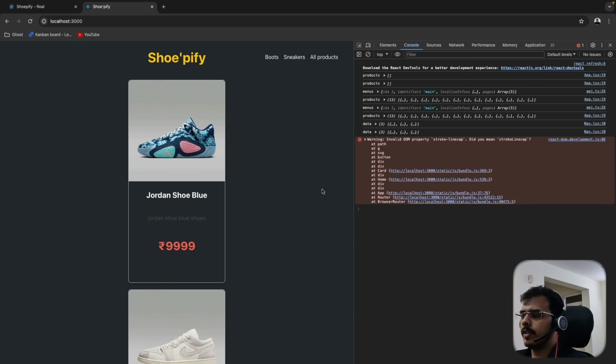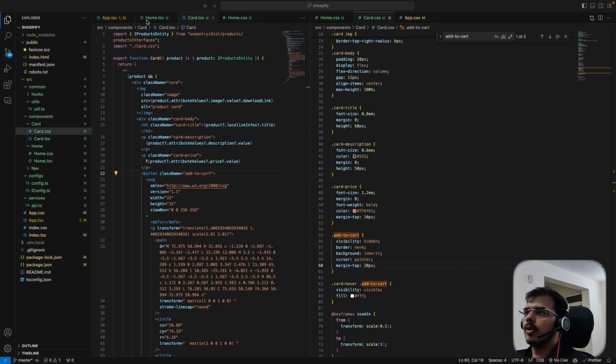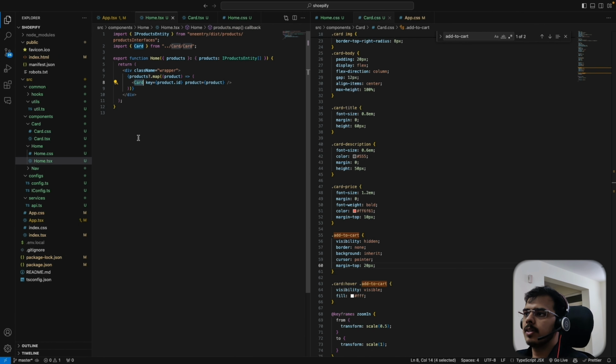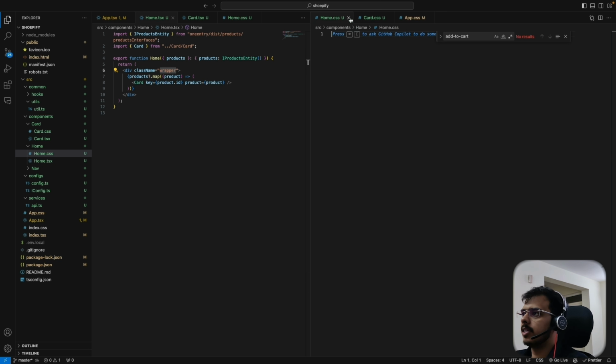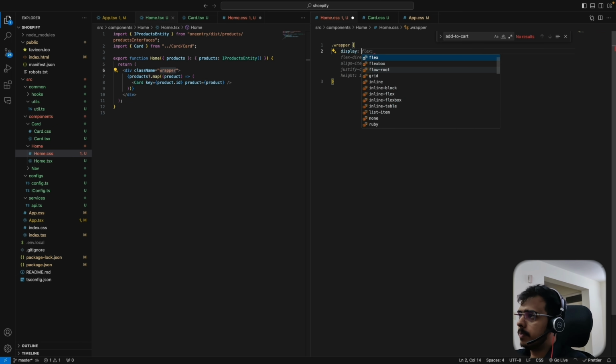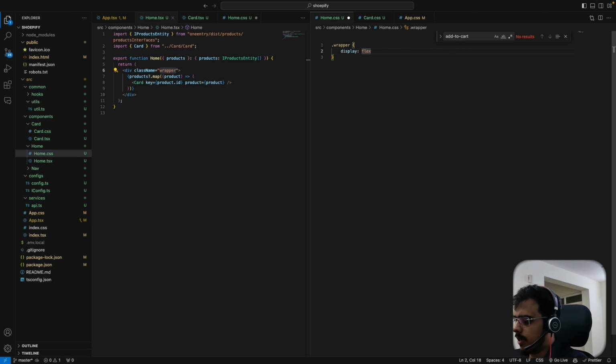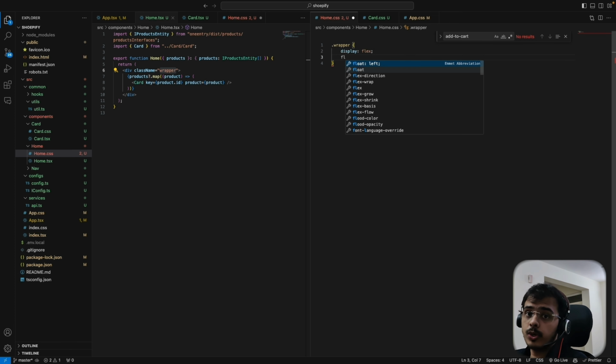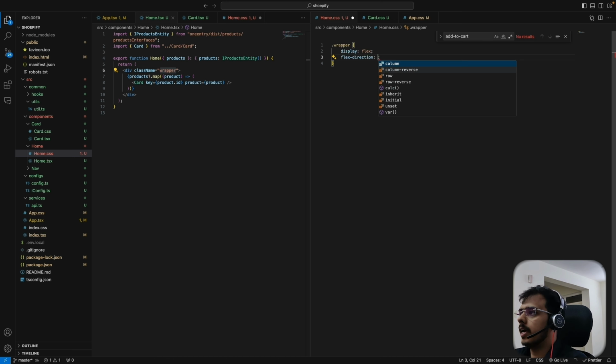So we need all of this to be rendered right. So in the home.tsx, now we have all of them rendering vertically stacked up. So let's quickly define the classes that we need to. So let's quickly add the classes for the wrapper. So for the wrapper, display should be flex, and I want the flex direction to be row right now, so it should move horizontally. So flex direction would be row.